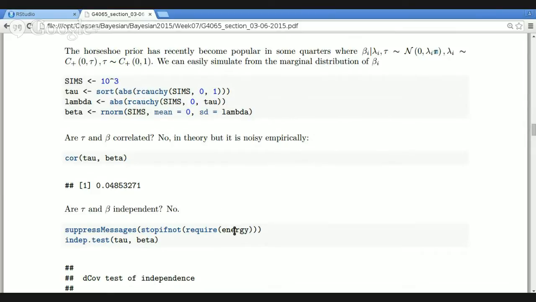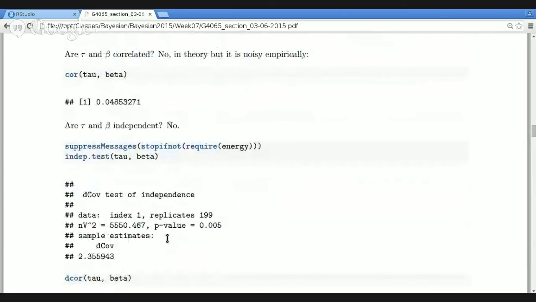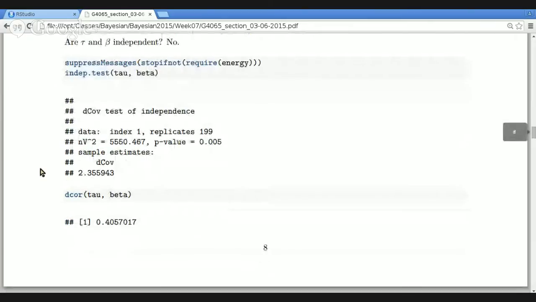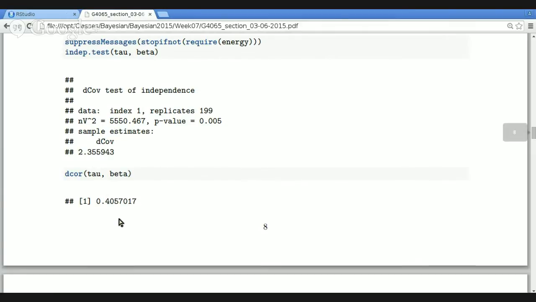So if we load up the energy package, we can use the independence test in that package, which was mentioned in the reading this week on energy statistics, and we would see we would reject the null hypothesis that tau and beta are independent of each other. Or perhaps more directly, we can calculate the estimated distance correlation between tau and beta, and see that it is about 0.4. And that is far from 0, where 0 would characterize independence between two variables.